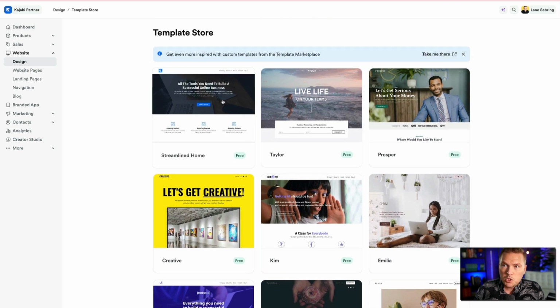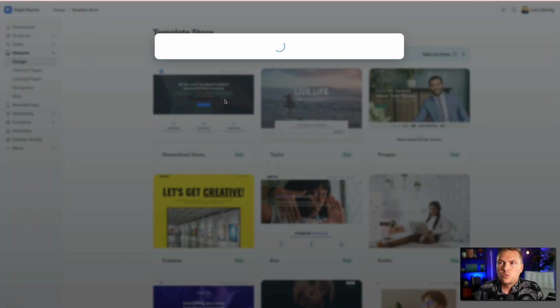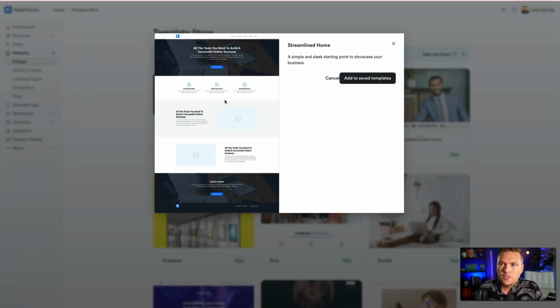So for example, Streamlined Home is one that I love to use and I'd love to recommend, simply because it's streamlined. For one thing, it's easy to use. And I personally don't like a lot of complexity in my websites. I like to work with as close to a blank slate as I can and then go from there.